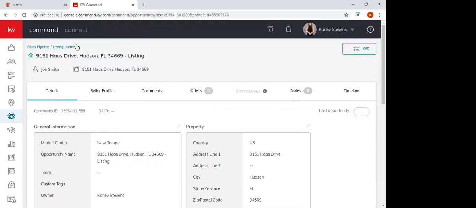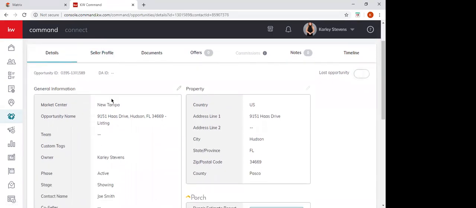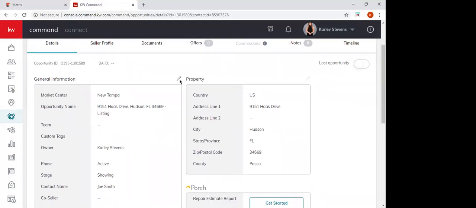At the top, you can see that you are in an active listing transaction. You have your details, seller profile, documents, offers, commissions, notes, and timeline. Under the details tab, this is where you will add another seller or buyer into the opportunity if you need to, by clicking on this pencil icon in the general information box.